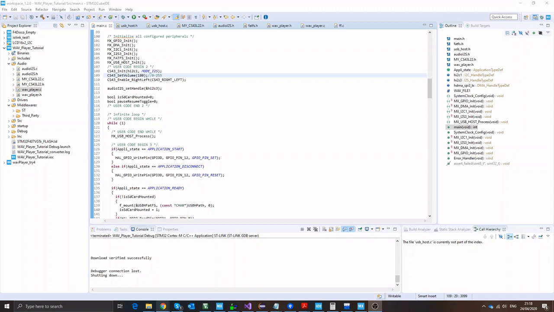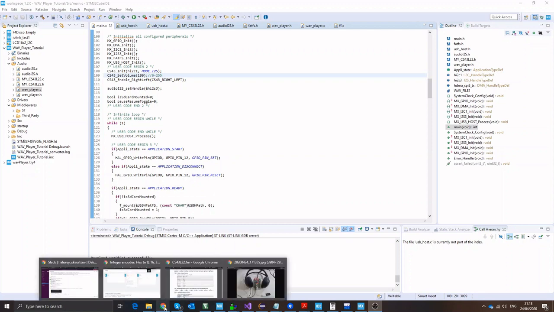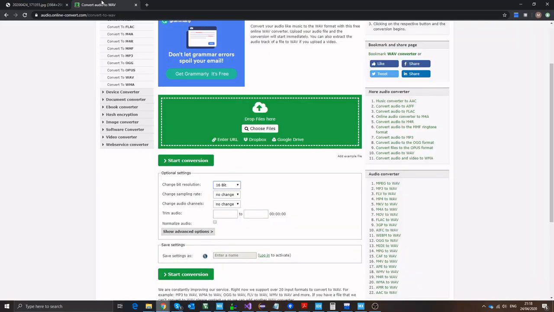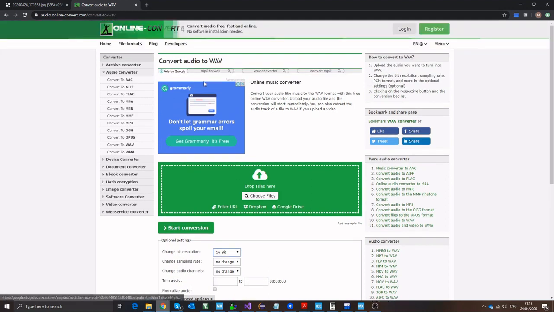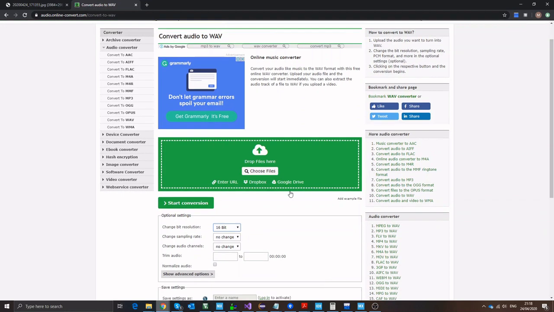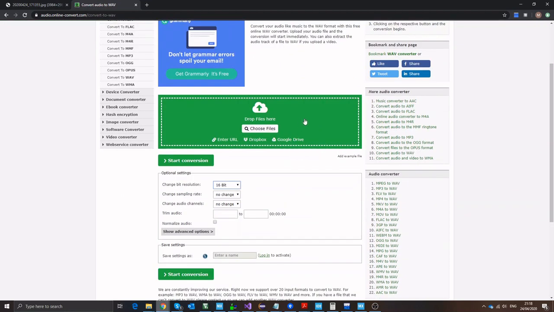And now before I finish off the video, I want to make a few notes for you. This demo is based on 16-bit resolution. So if you want to make sure all WAV files you have will work, use one of these WAV converters. I quite like this one, audio online convert. What you can do with this is convert any file format to WAV. And you want to change the bit resolution, ensure that it's 16-bit. So with this demo, only 16 bits work.